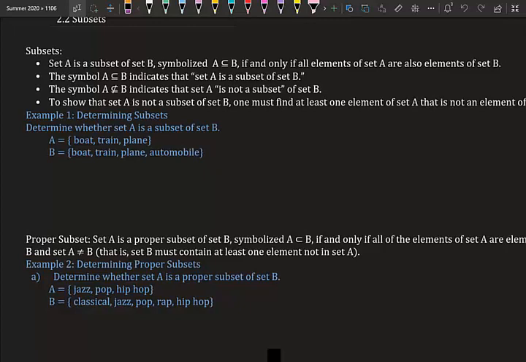So what does that all mean? Determine whether set A is a subset of set B. What it's asking is, is everything in A also inside of B? So let's try. Boat, awesome. Train, plane. So everything in A is inside of B. That means A is a subset of B.